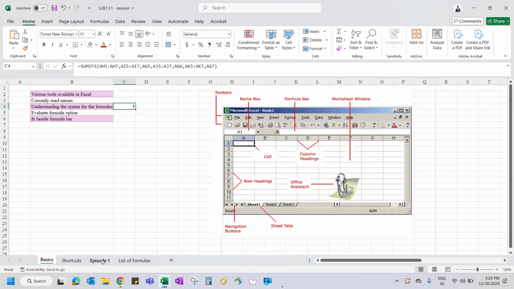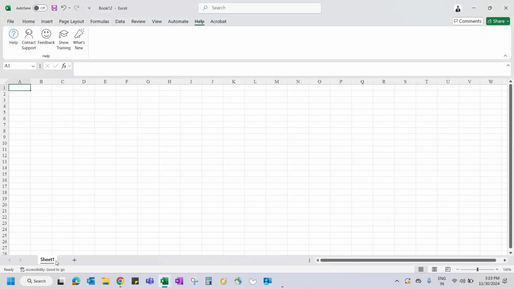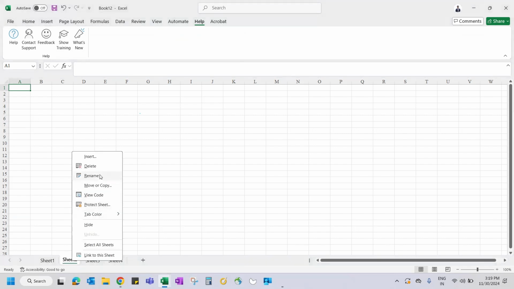And we have multiple sheets. Usually when a new Excel is created, it will be like 3 sheets. For example, in the Excel which I created, it's only one sheet. So sometimes you will see 3 sheets, or sometimes you will see one sheet. If you want to just add sheets, you can just click on this plus button and it will keep adding the sheets. And if you want to rename, just double tap or right click and rename.